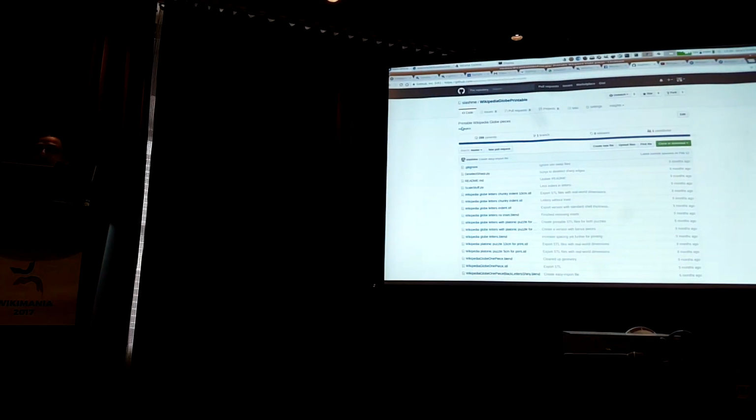The project's on GitHub as well. So if you Google for Wikipedia globe, then you can go to GitHub. Cool, that's it. Thank you.